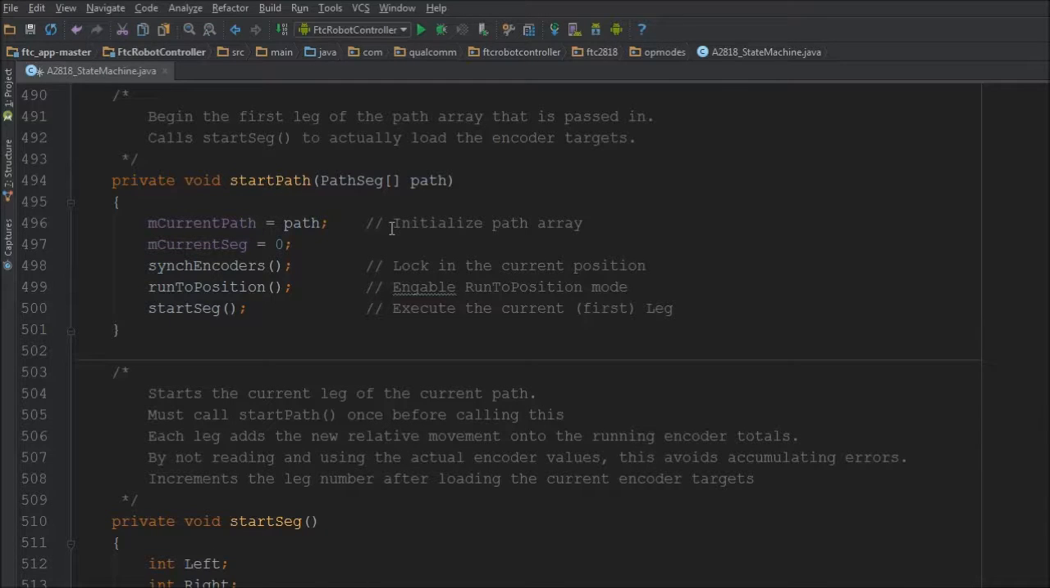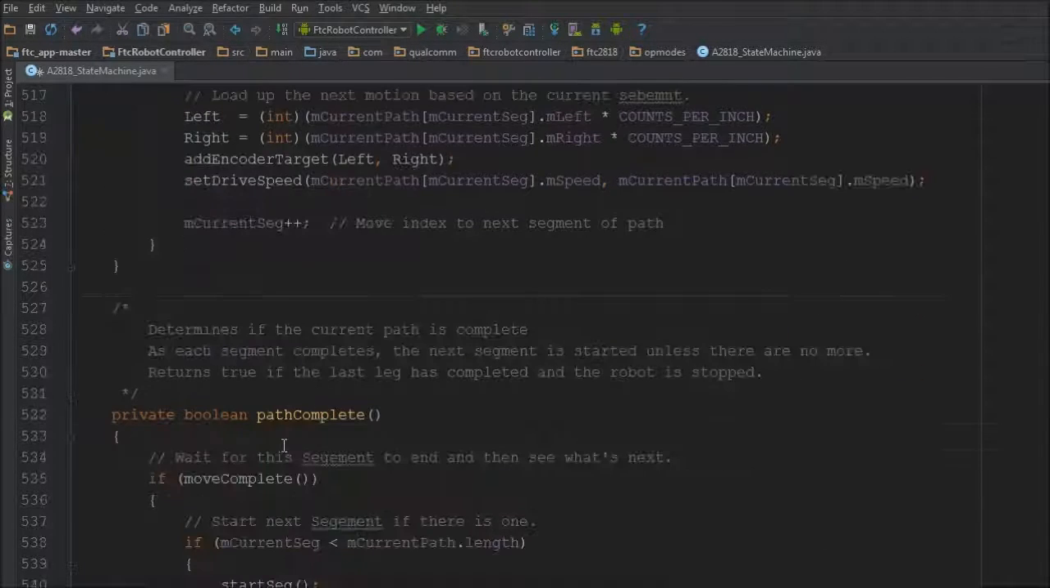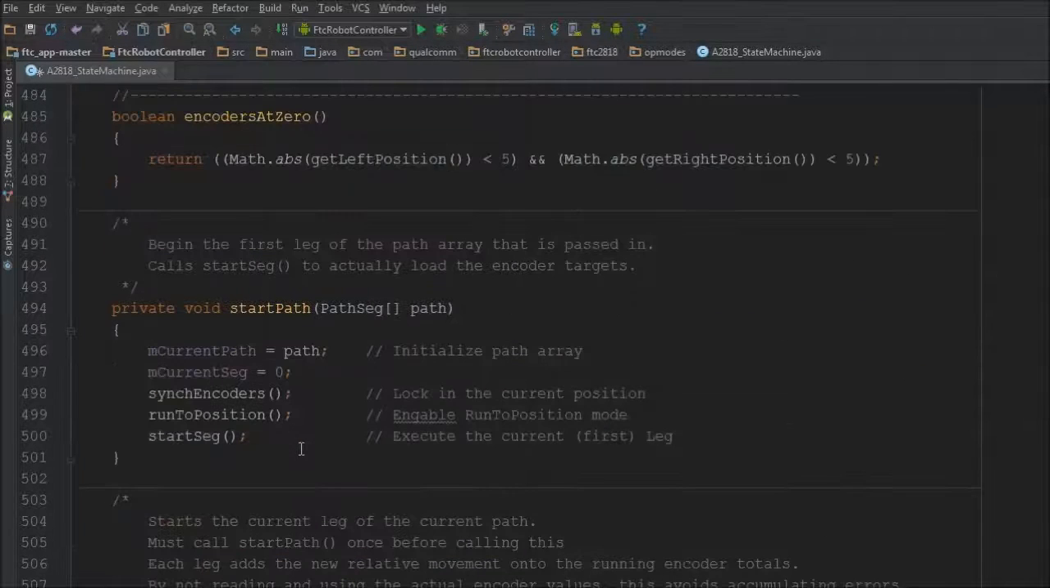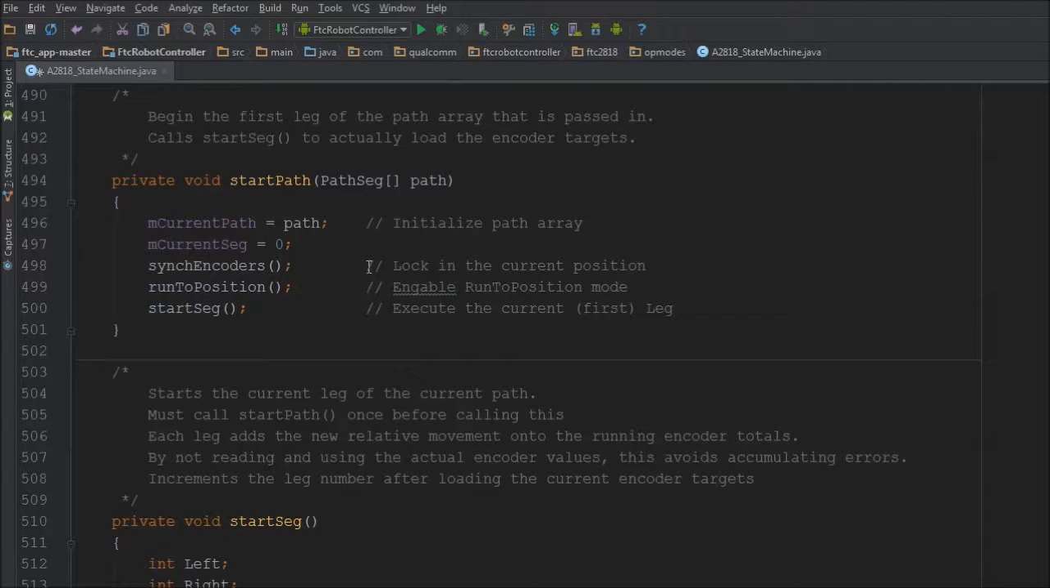Now we have some code here for the driving sequence. This is used so that we can have that list of segments that we want the robot to drive, and these functions will step through them one segment at a time and eventually return a true when they're all done. So we have a couple of different operations: a start path, a start segment, and then a PathComplete call. These three work together to do the motion.